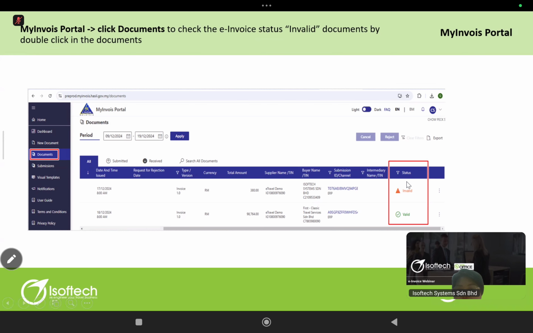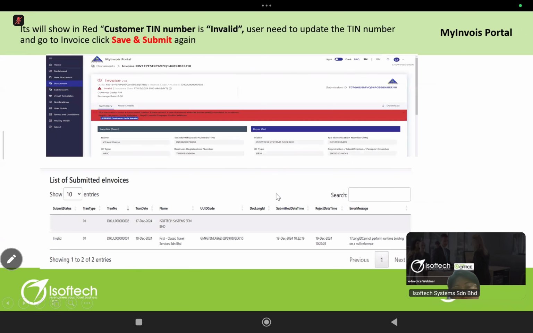long ID. Okay, if it's invalid, you have to log in to check. Here it is a TIN number problem. This one is valid. Okay, but then we need to settle this first. We go back to the invoice, double click and update the TIN number.